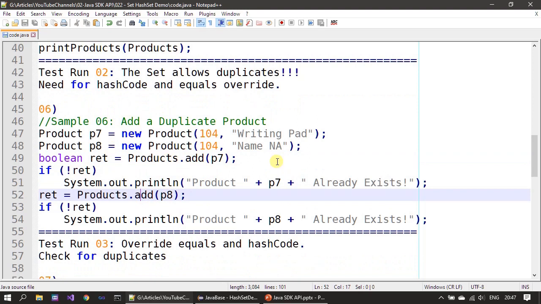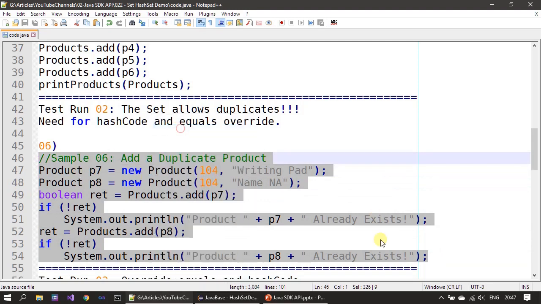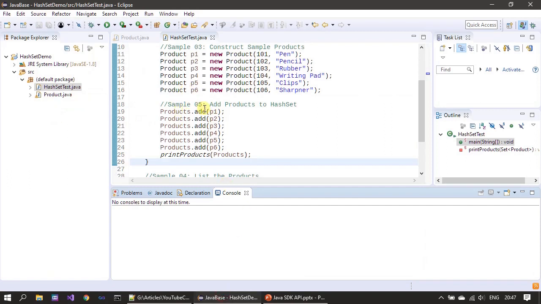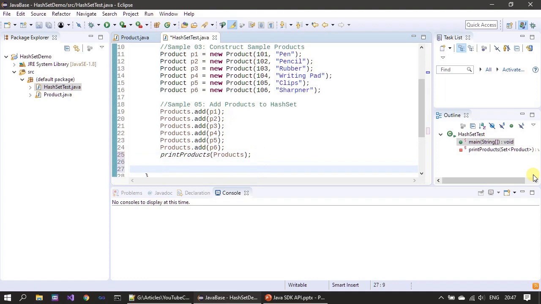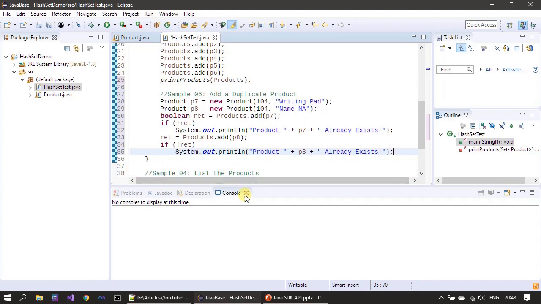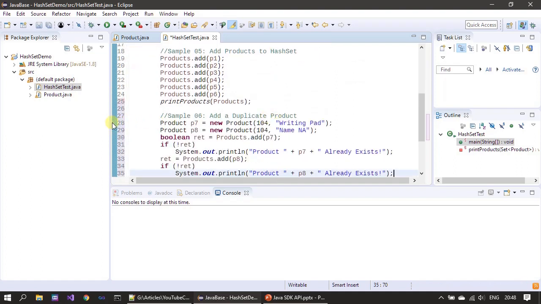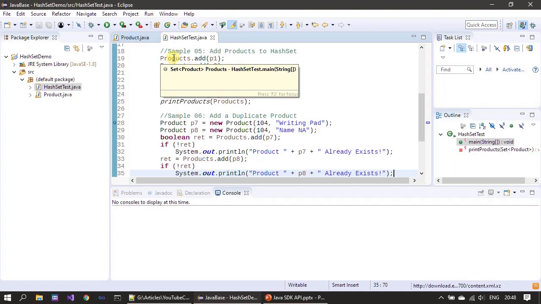Similarly, we are adding the P8 and the string here is name not applicable. So this is not an exact duplicate. However, let us see what happens. So code snippet 5 is already added. Now we will add the code snippet 6 here. Alright, now we will move our breakpoint to this location. So now we will test our P6 code.